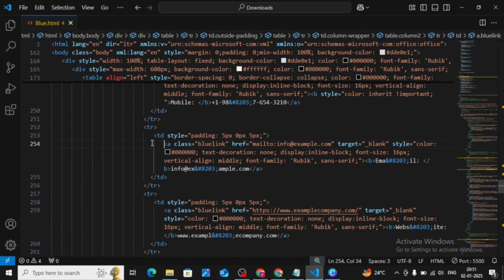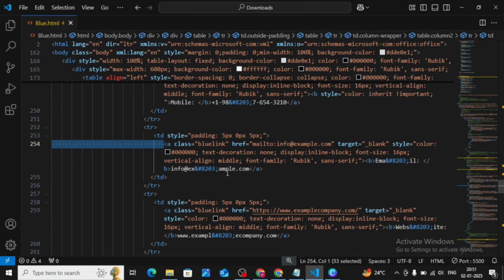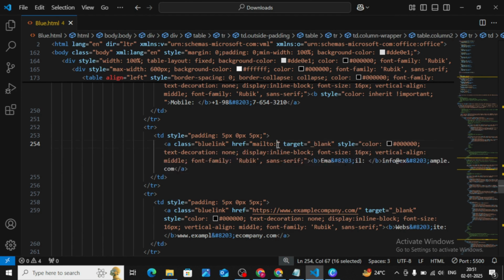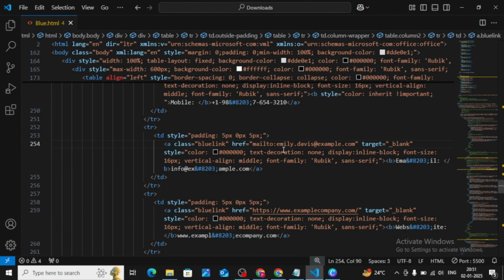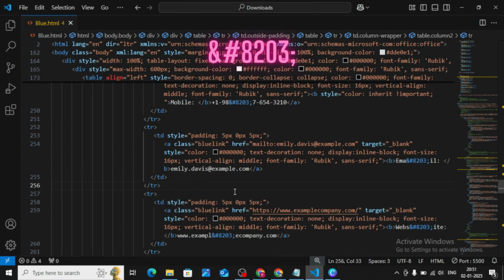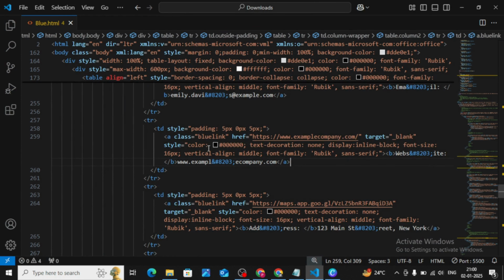Now, let's update the email address. Go to line 254 and find the anchor tag with the href attribute starting with mailto. Replace the existing email address with your own email address. Avoid using any spaces or symbols. Then, add your email address again in the content of the same anchor tag. Insert the &#8203; code anywhere in between the email address so that it doesn't appear blue or underlined.